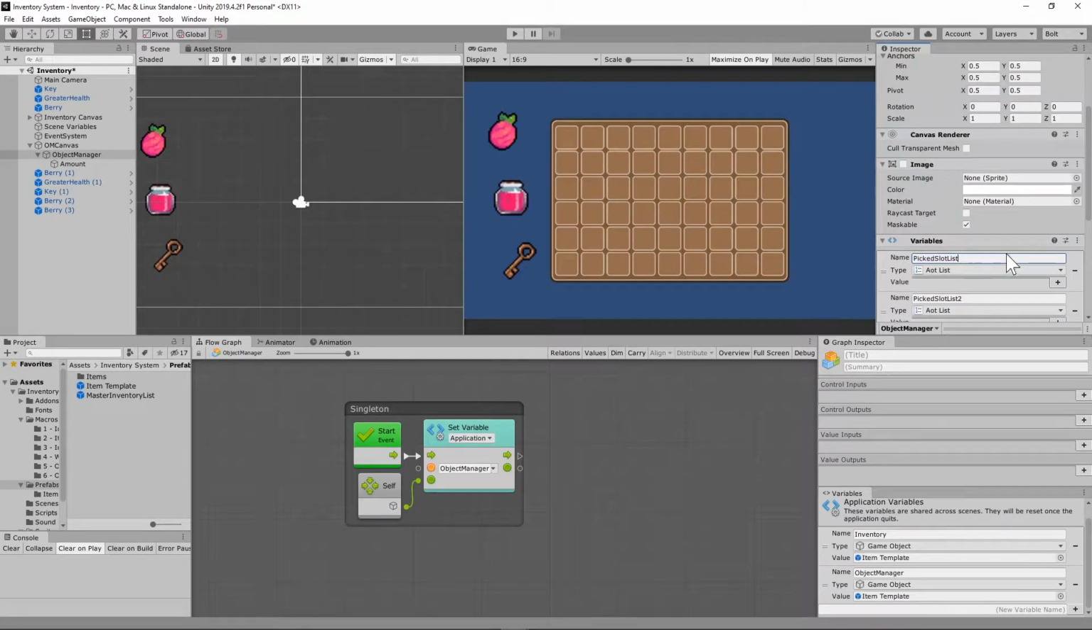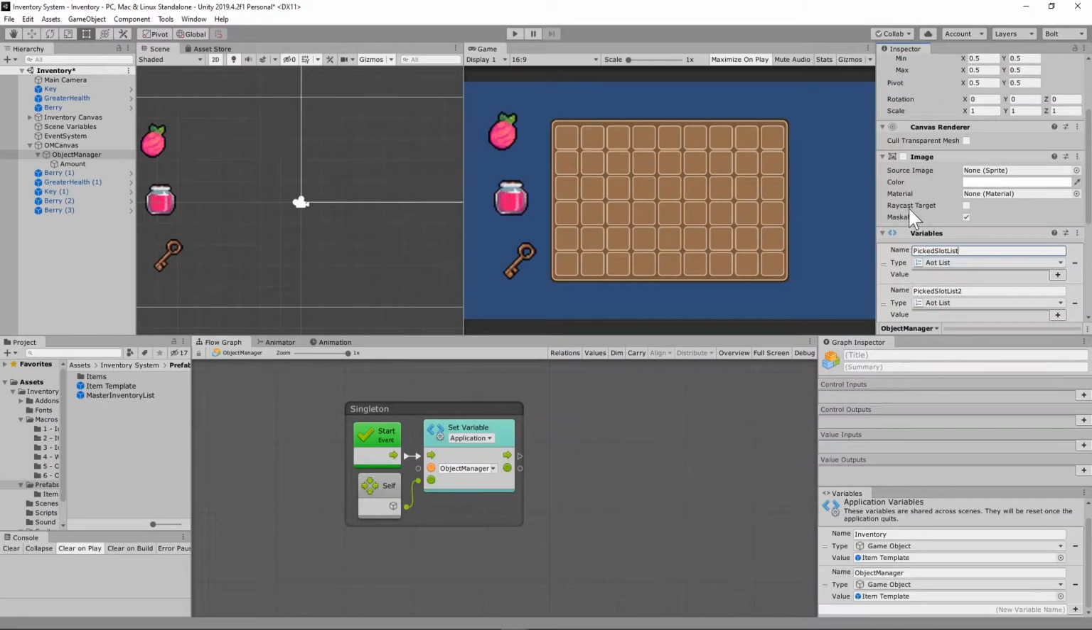The last thing you need to do is just make sure that this raycast target right here is unchecked. If you left that checked, then whenever you pick up an item, you'll never be able to click through it in order to grab another game object. And so we don't need that. Just uncheck raycast target, and then we're ready to proceed.